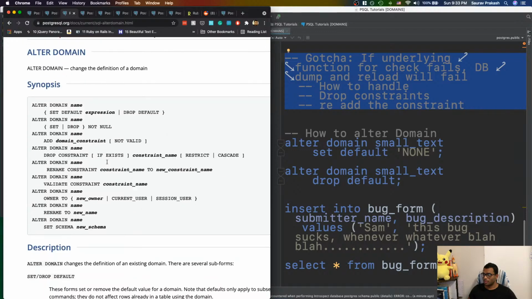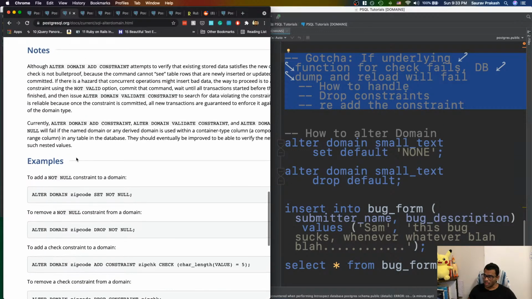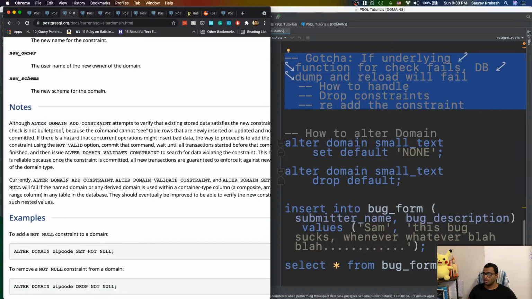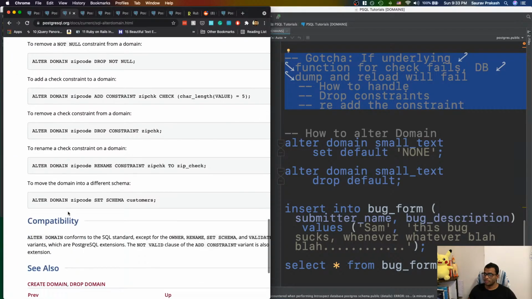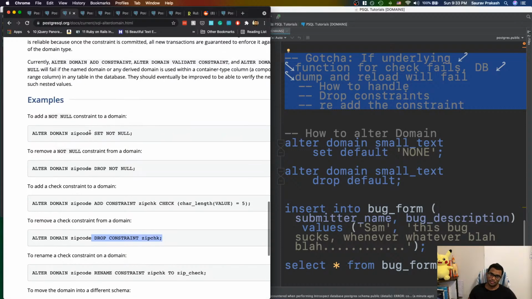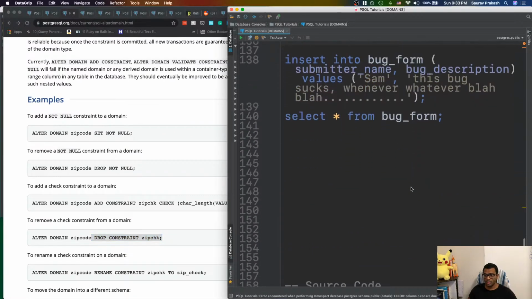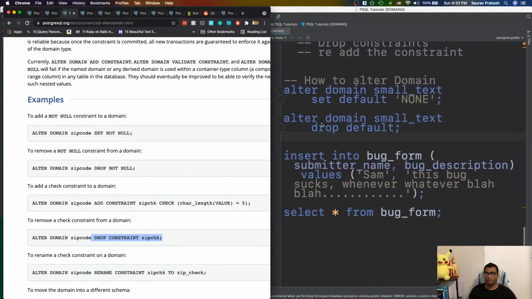You can read about it more over here if you want in each detail. For the scope, you can read a bit more about it over here. But for the scope of this, and they also have some examples. There's like a constraint they're dropping and all. It's kind of the same as what we are doing over here. But I think this is enough to cover altering of the domain.